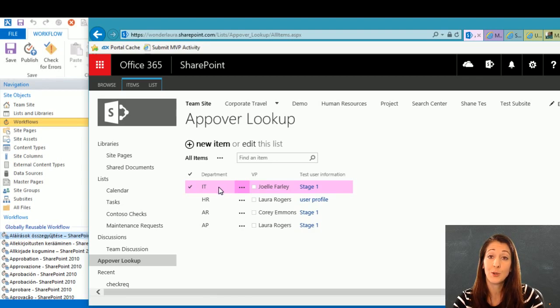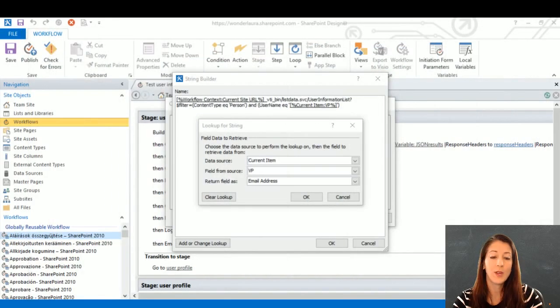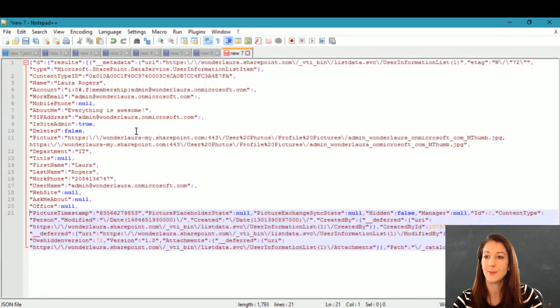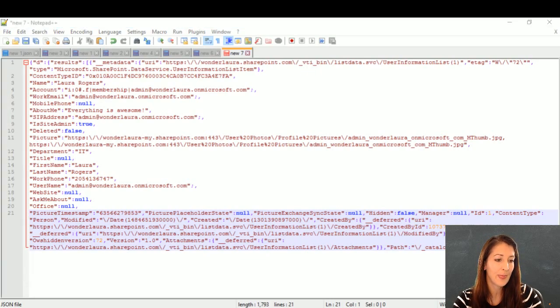So it's going out and querying the user information list and finding the one user, for whatever item this is running on, where the VP equals that person's name. So here's what it returns, and I'll show you a little. So this is a very specific subset of information. So it returns one record, because there's one user that has that email address. Email addresses are going to be unique, right? So that's a great way to get that unique value.